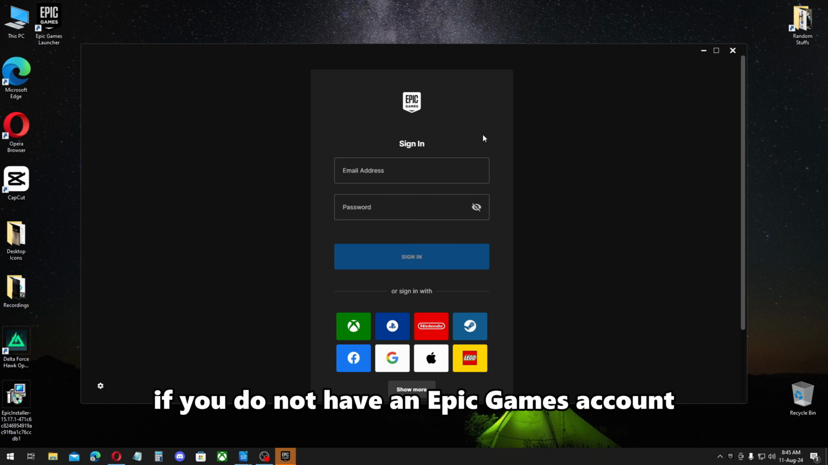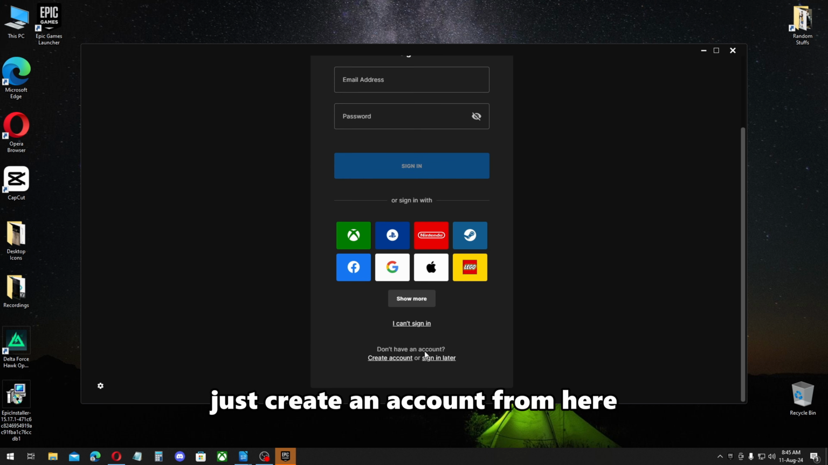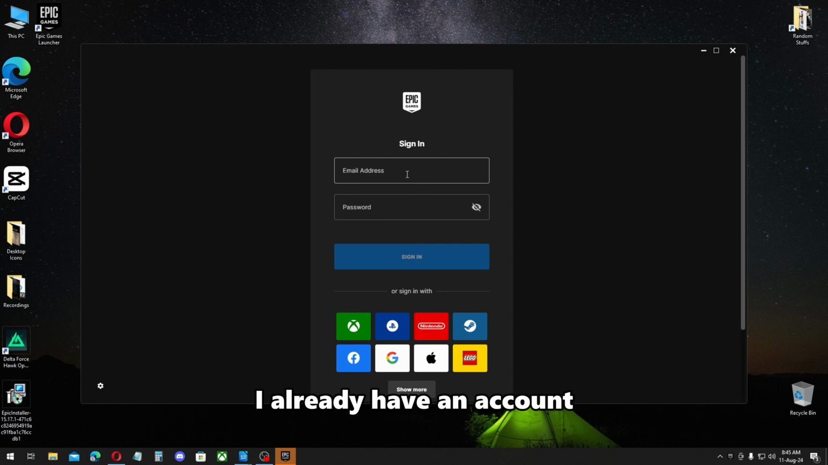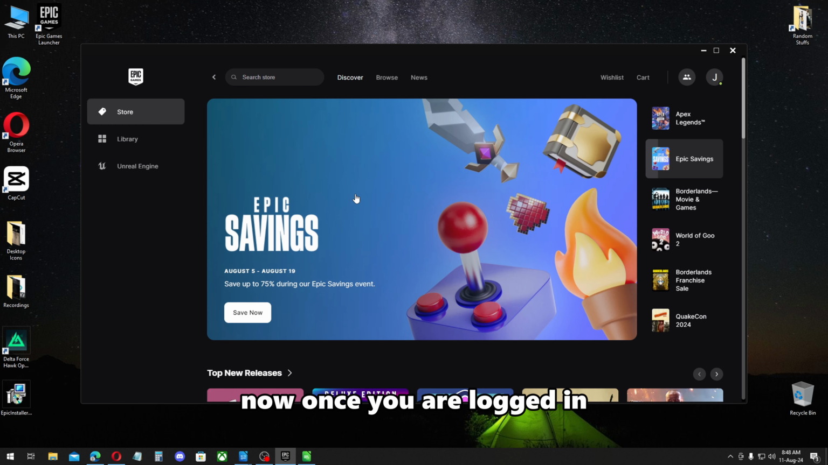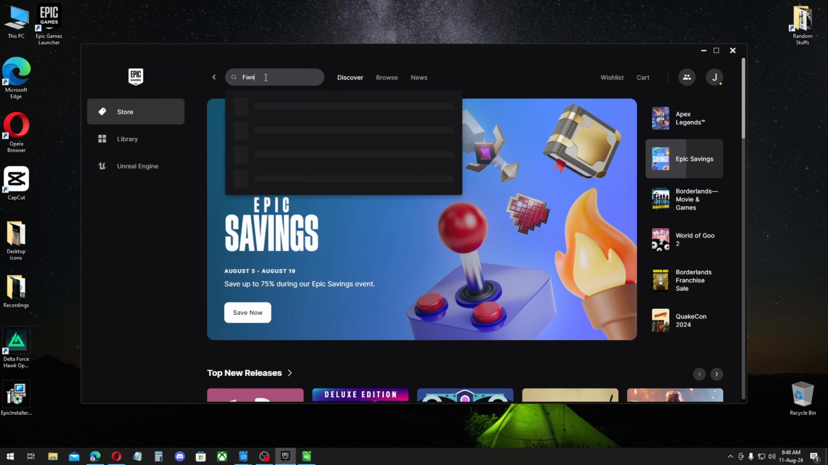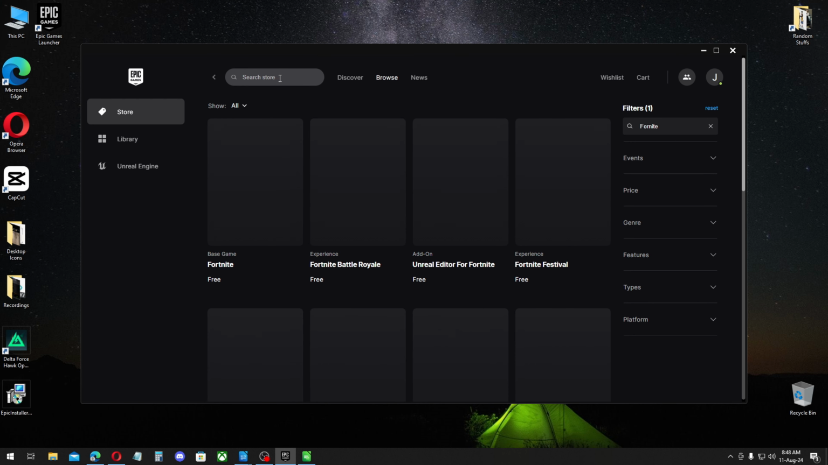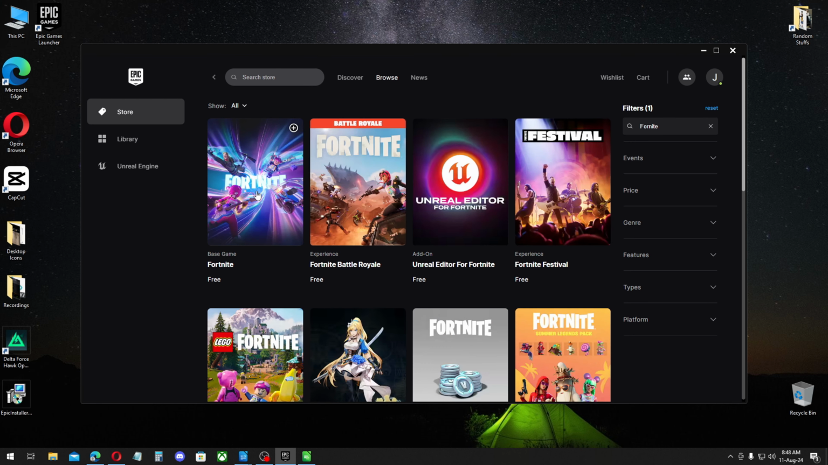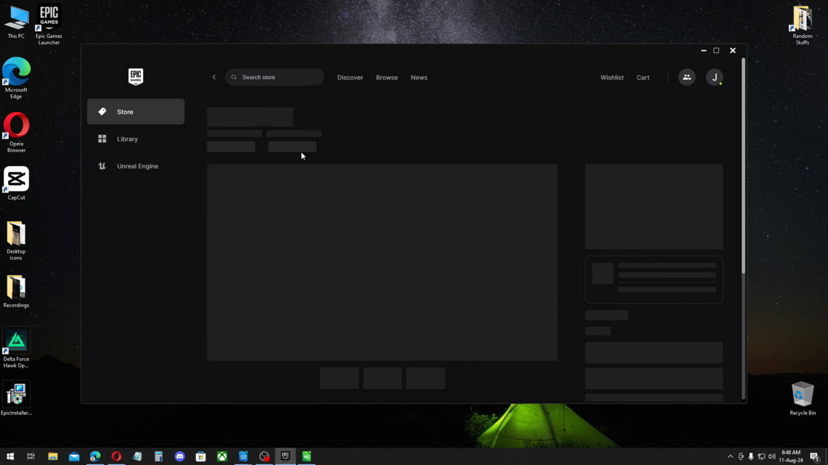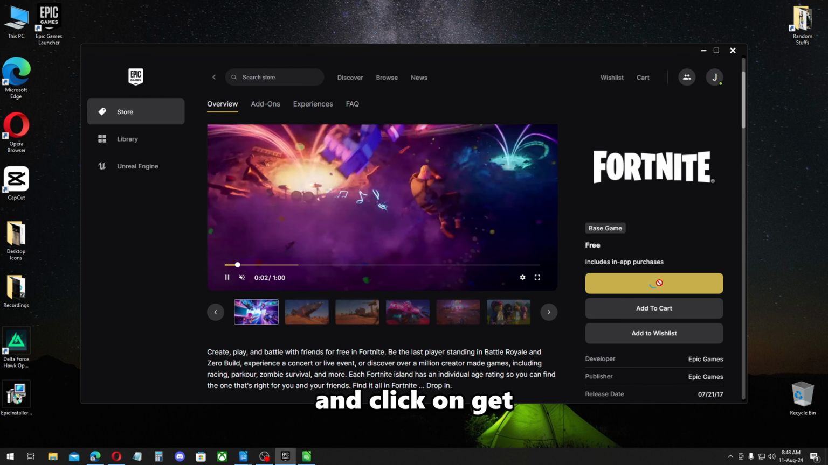Now, if you do not have an Epic Games account, just create an account from here. I already have an account, so I'm just going to log in. Now, once you are logged in, click here and search for Fortnite. Click on Fortnite and click on Get.